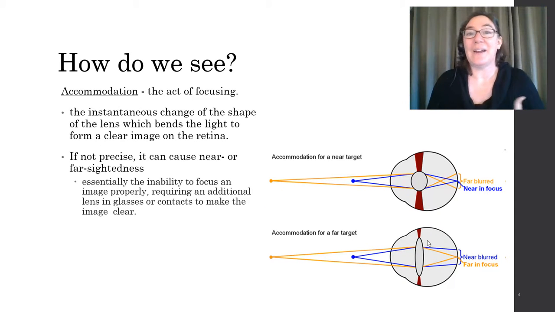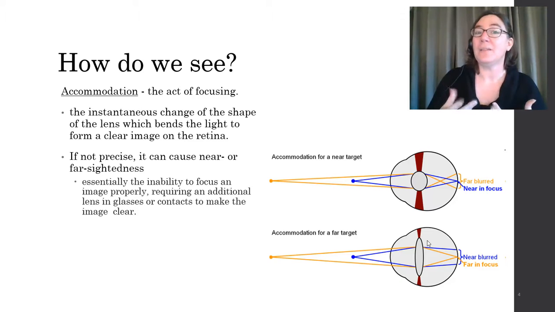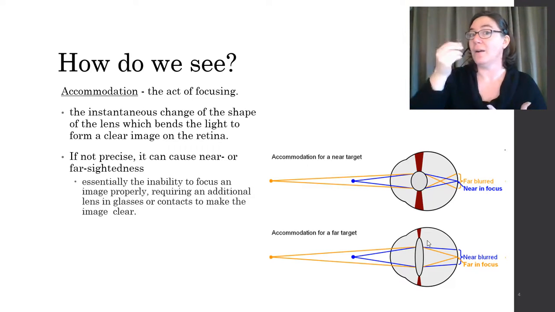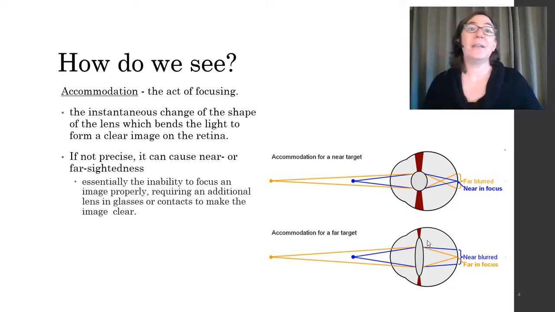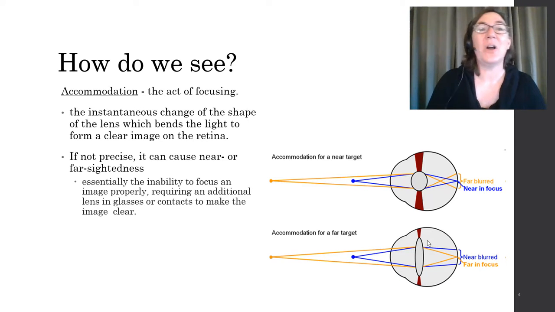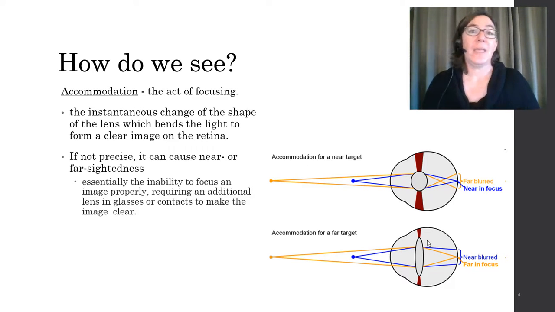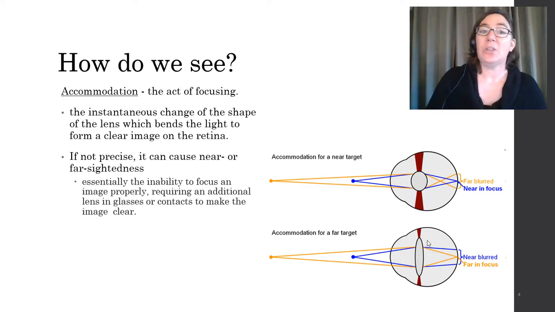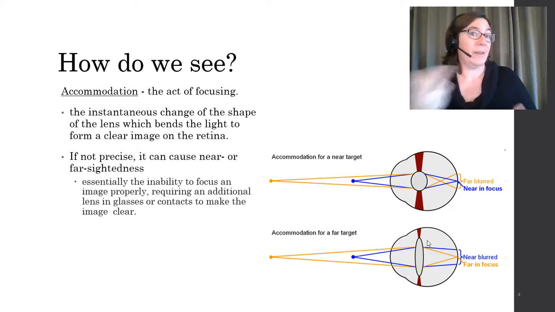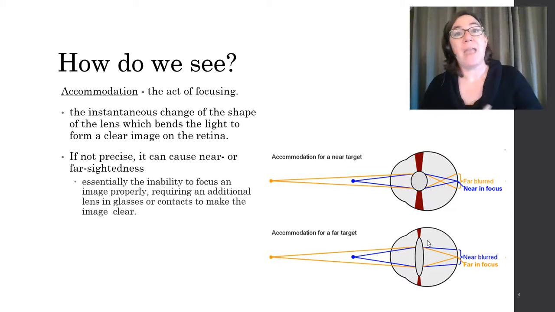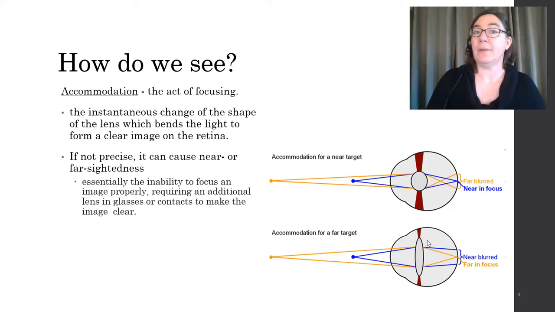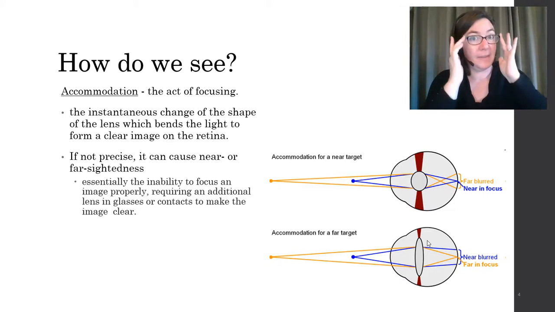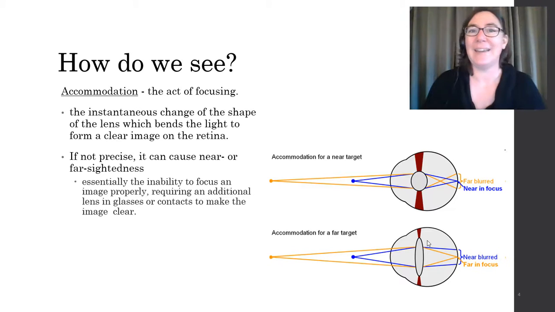Another amazing thing that our eyes do for us is they can focus on items close and far. This feature is called accommodation. And accommodation is the instantaneous change in the shape of the lens. Remember the lens in the last slide, which bends the light to form the clear image on the retina. If the accommodation is not precise, it can cause near or farsightedness, and we might need glasses.